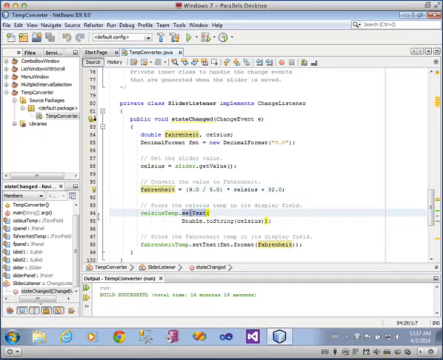Then I'm going to set the text of the text box to the Celsius temperature. To get a decimal value to appear as a string for use in, say, a text box, the double wrapper class has a toString method, and then you just provide it the double value you want converted to a string. Finally, we call our decimal format class object. We call the format method, provide it Fahrenheit, and that's going to spit out a string that we're using the setText method to change the Fahrenheit text box.